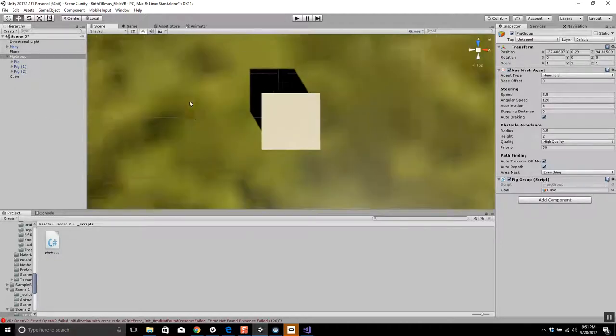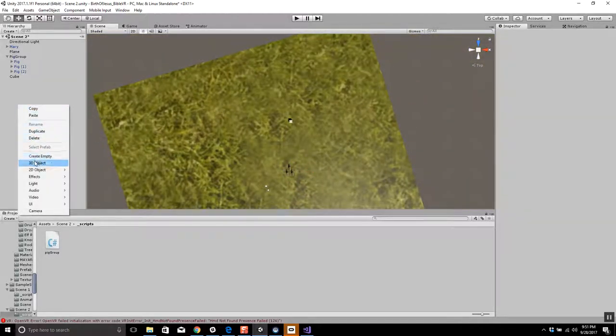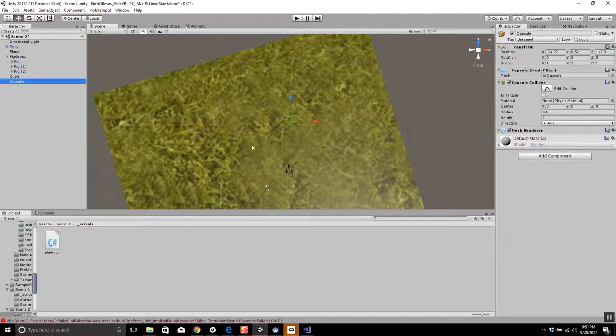So what I'm going to do is give us our new places. I'm going to add a couple of capsules. Three different capsules. We'll call this guy B1, this guy B2, this guy B3, for our beacons. And we'll go ahead and make these three guys nav mesh agents as well.